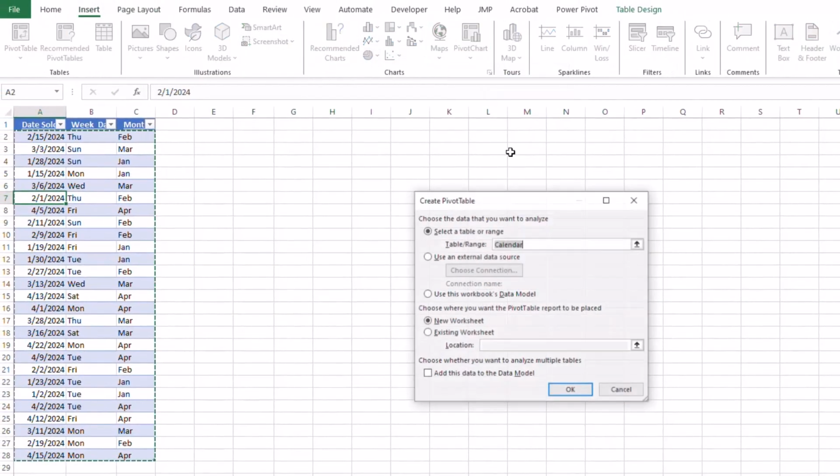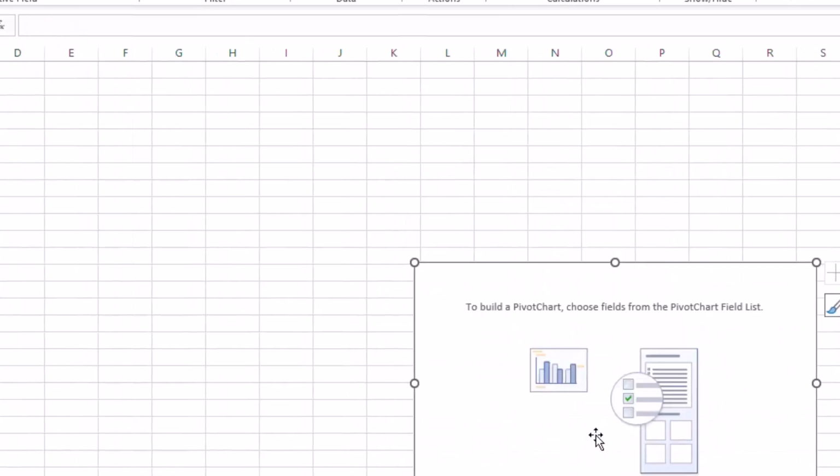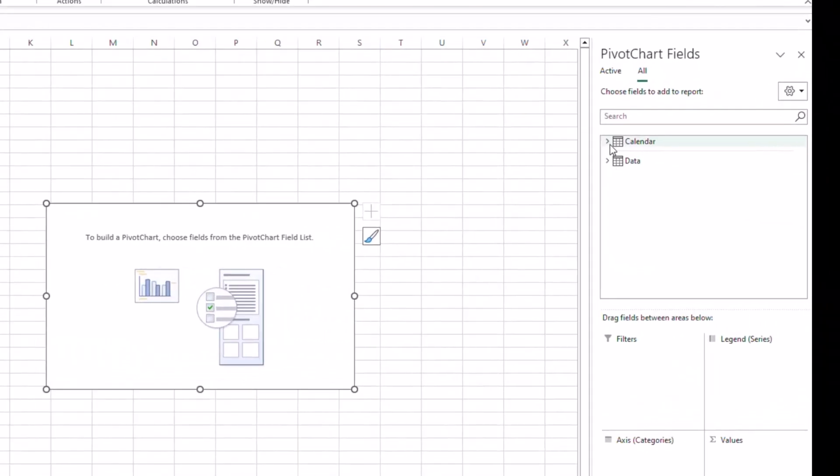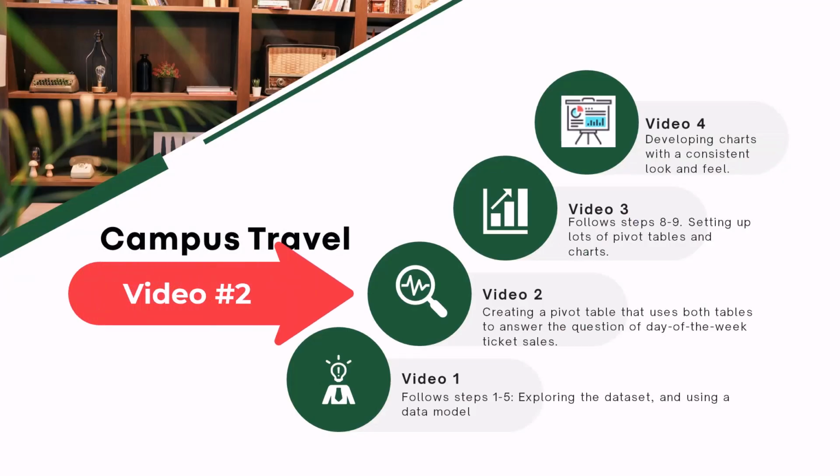pivot table, pivot chart, and now you'll notice we can say use this workbook's data model. Or I could have said add, it works both ways. And so now we have both calendar and we have data. And you'll notice that I do have a column that is common between the two. I have date sold. So let me demonstrate how we connect them.